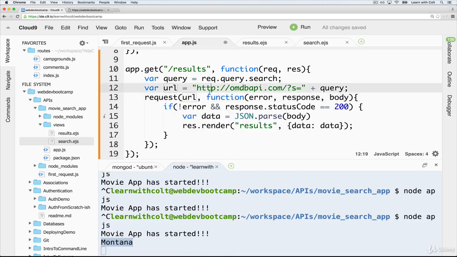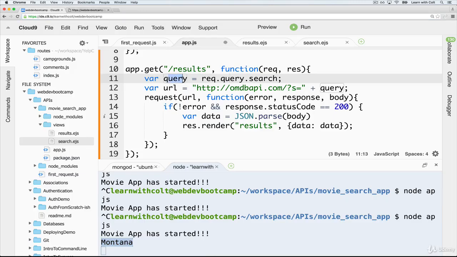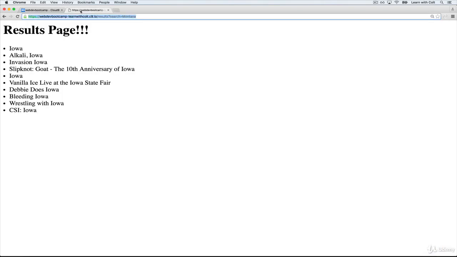We just request URL. So we're getting the query, req.query.search, so whatever the user typed into the form, we're grabbing that, Montana in this case, saving that to this variable. Then we're constructing a URL that's going to look like http://omdbapi.com/?s equals whatever the user typed into that form. And then we're using that URL. And that's it. So let's give it a shot.